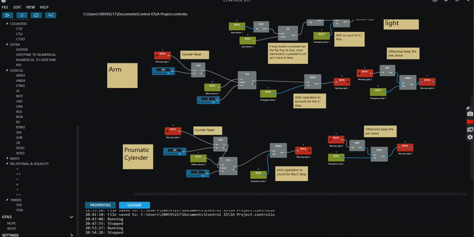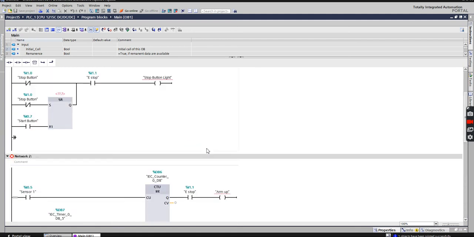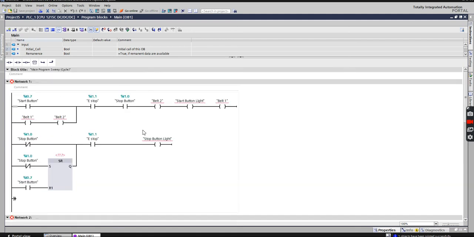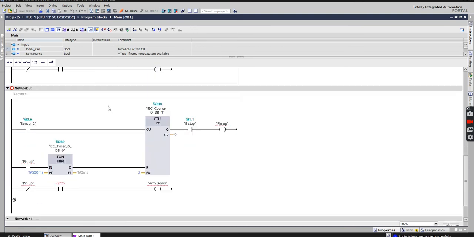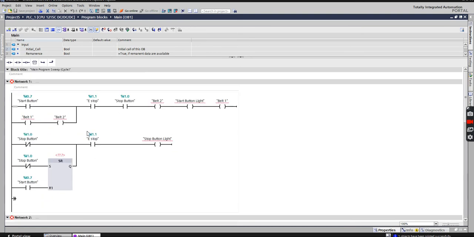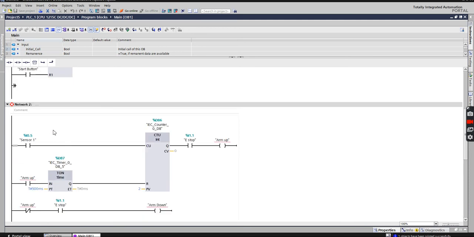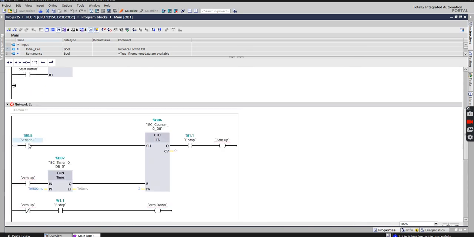I tried to also mimic that on Siemens TIA here. So I have the same thing, that's for the build, and then you go down, this is for the pneumatic cylinder and the arm, but it's not working, of course, because I couldn't connect it, but I just made it in here to show it. So arm up, and they're all not connected.